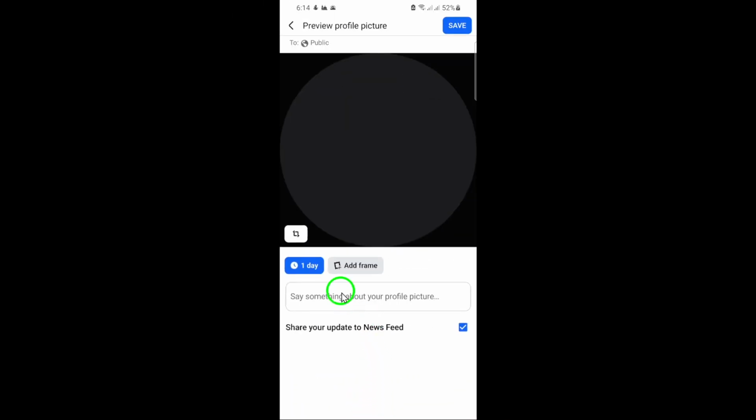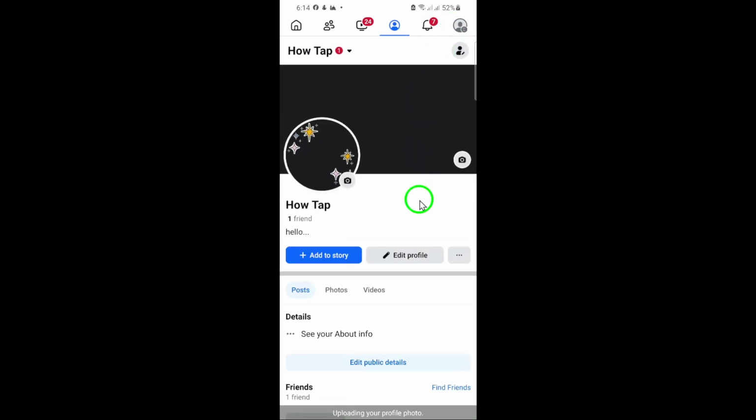Once you've selected the duration, tap Save to confirm your changes. That's it. Your profile picture will now be updated temporarily for 1 day. If you want to keep the change private and avoid posting an update to your newsfeed, you can also uncheck the Share Your Update option before saving.